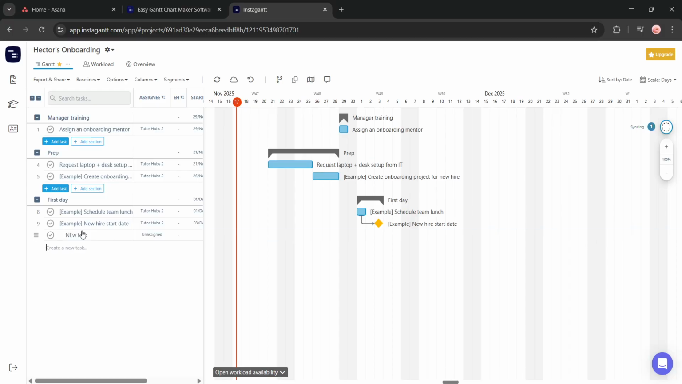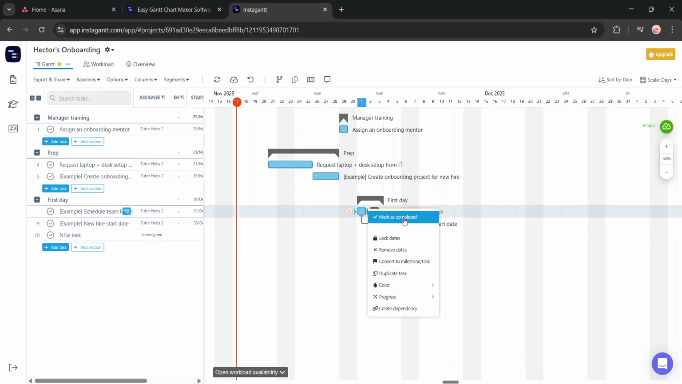To create a milestone, right-click on any existing taskbar directly on the Gantt chart. From the menu that appears, select Convert to Milestone. Your task will transform into a yellow diamond on the timeline, marking that critical project moment visually distinct from regular tasks.